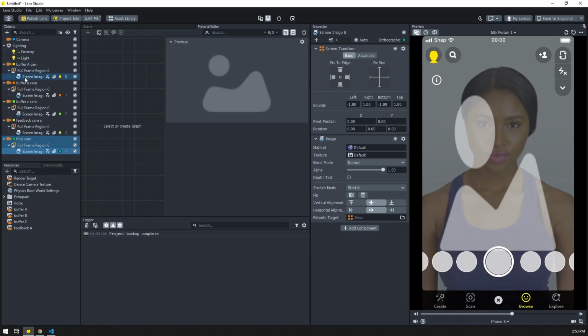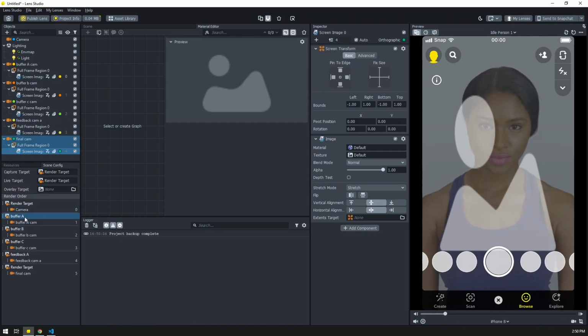All right, so we have these three buffers. We have our feedback, we have our final image. Now let's head into our scene config. Now we have buffer A, buffer B, buffer C, feedback A. Then our final render target, this is good. We want to make sure that buffer A comes before B, before C, before the render target. And then feedback A, I don't think it matters too much where it goes.